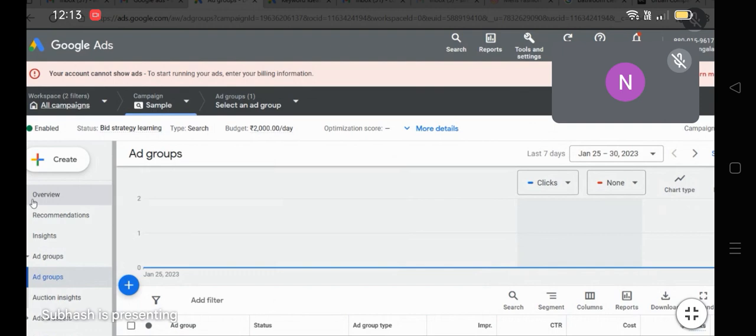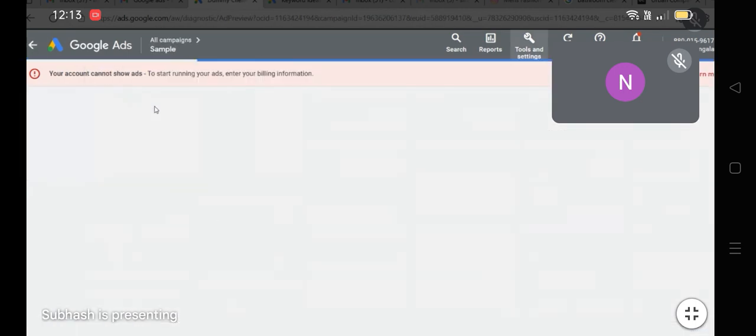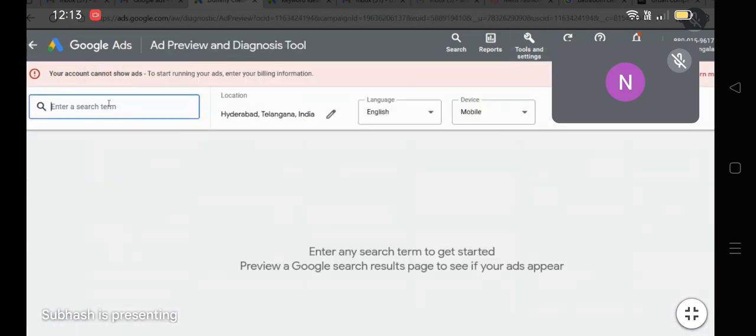To check whether your ad is live or not, under Tools and Settings, there is the Ad Preview and Diagnosis option. Here, you have to search the keyword, and it will tell you whether it is live or not.